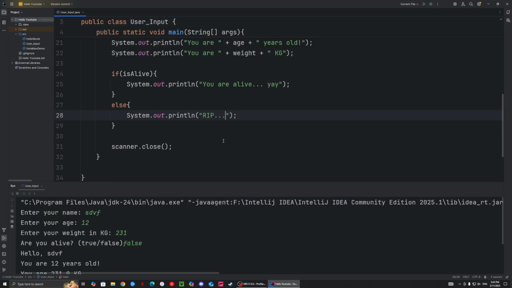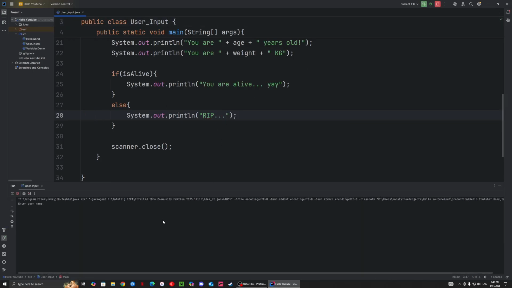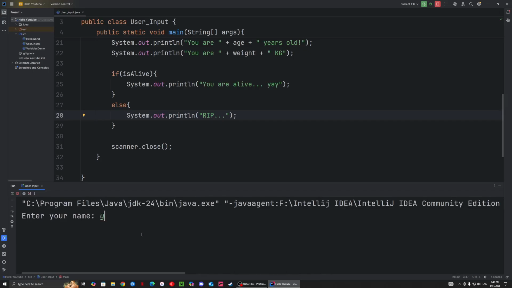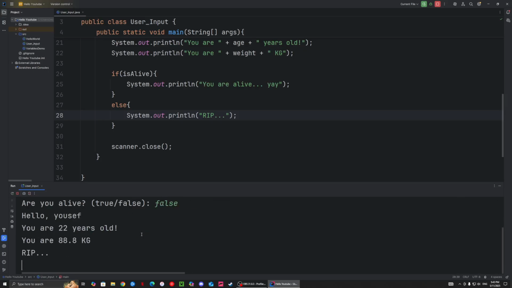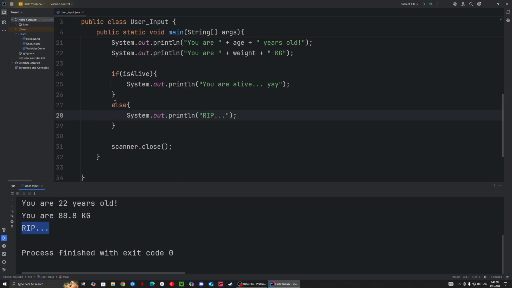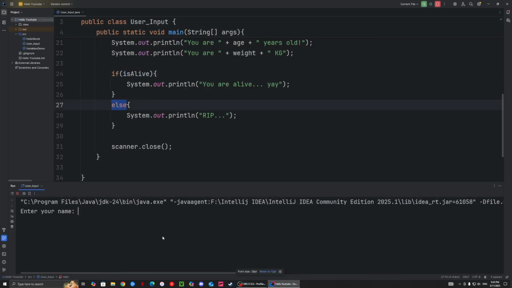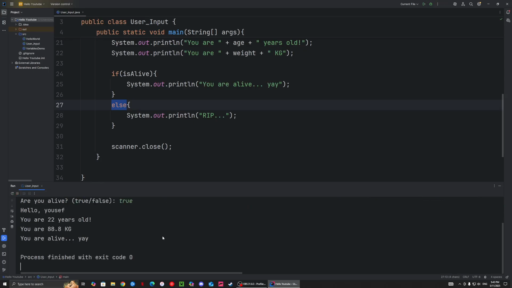So let's try and run it again. See what happens now. So enter your name, Yusuf. Enter your age, 22. 88.8 for my weight. And are you alive? Let's say false. So it's gonna say RIP because it's executing this part of the statement, because this is false, so it's gonna execute the else part. But if we say true, let's see what happens. Age, 88.8. Are you alive? True. I am alive. You're alive.